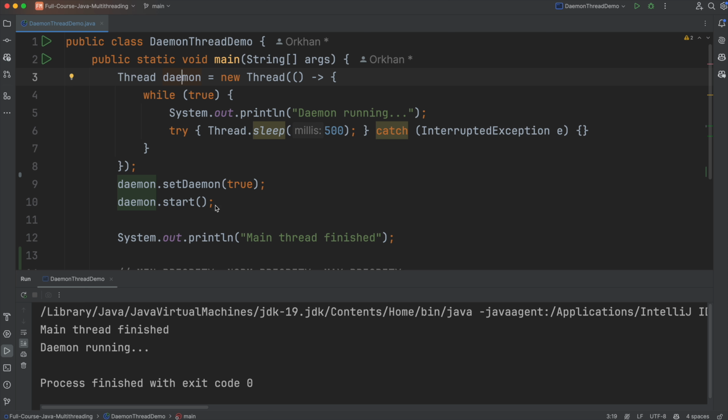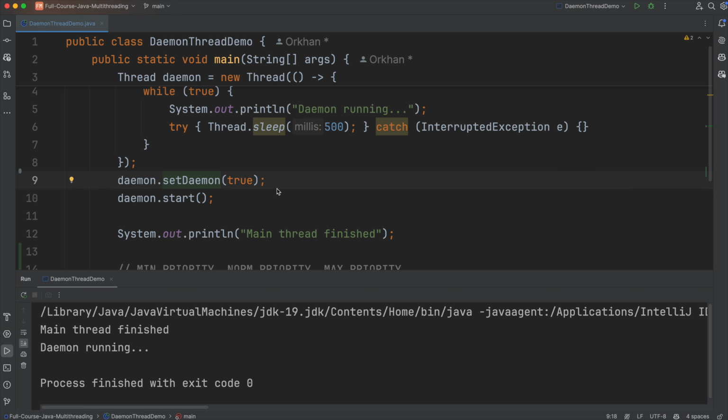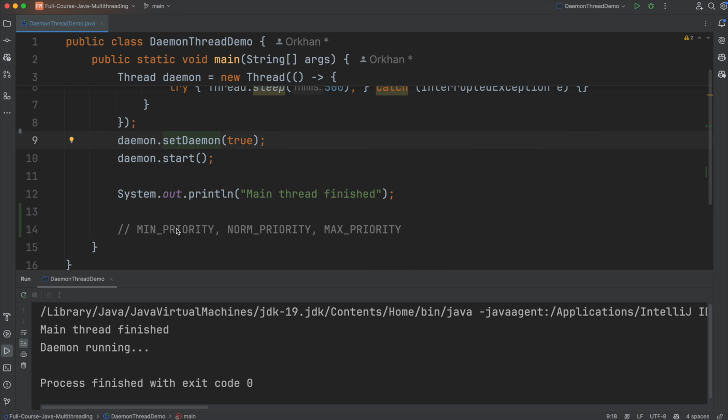The reason is that the daemon thread is a background thread. As I said, it's usually used for things like garbage collection or similar kinds of work. Another thing we have for threads is priorities.